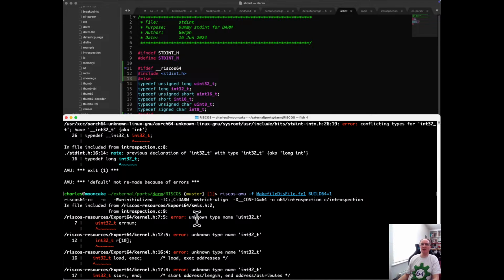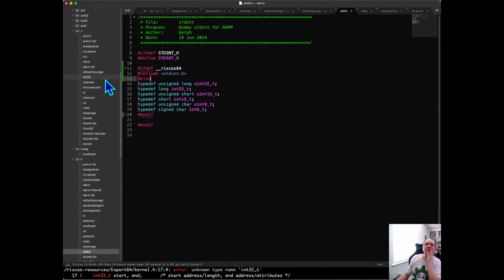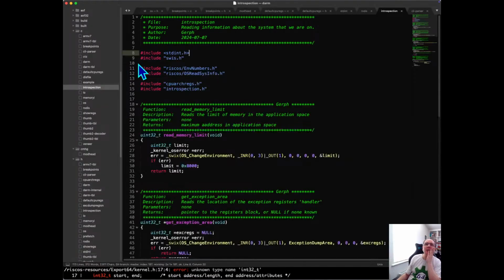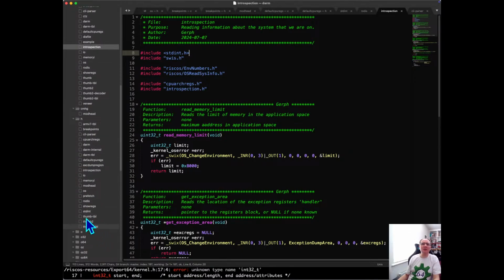Error, unknown type name. Trying to build C introspection. Included from SWIs.h from introspection.c line 9. And introspection.c line 9 is SWIs. We've already included student. I think it's getting confused between those. I wonder if I can delete the student file, because I think I've already got one now.